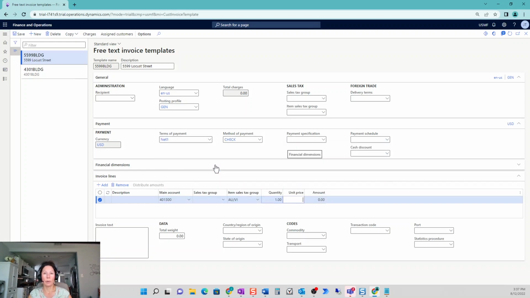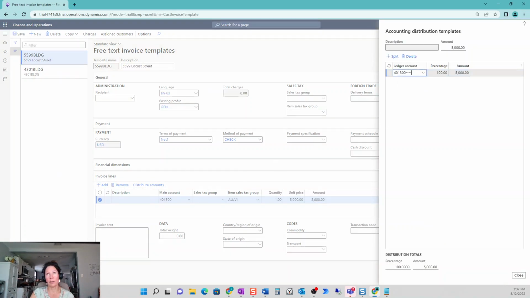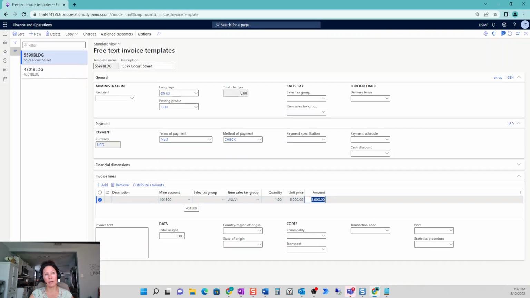And then here's where we would put our amount of $5,000. Now we can distribute those amounts to different financial dimensions if we'd like. Maybe part of it you want to go to one department and part to another. You can definitely hit this and distribute those however you'd like. But for this example, we're going to leave it all to this main account.